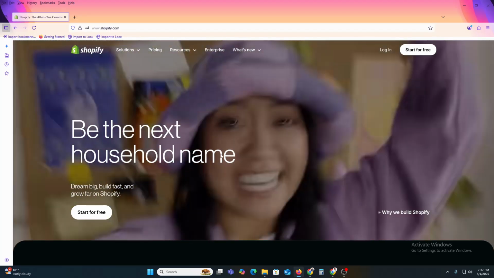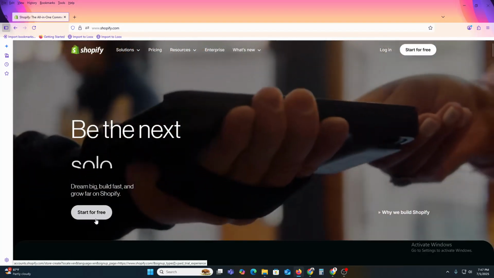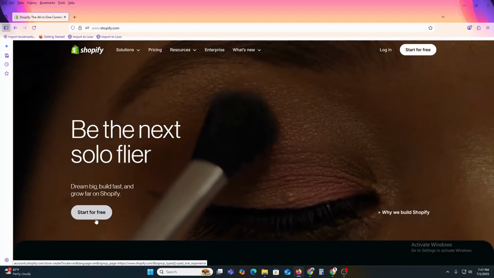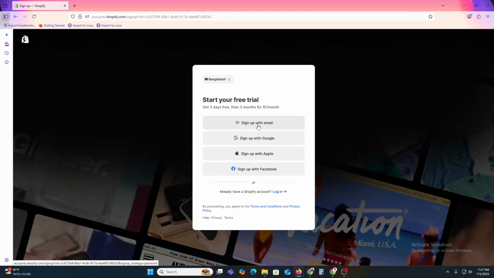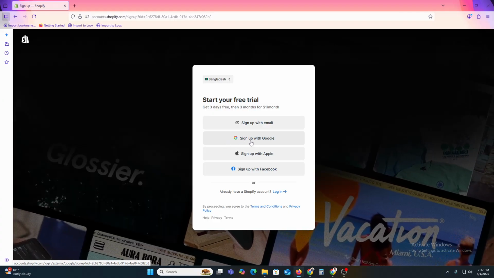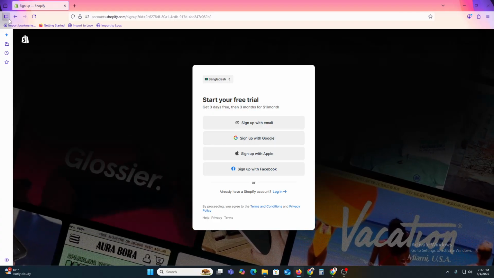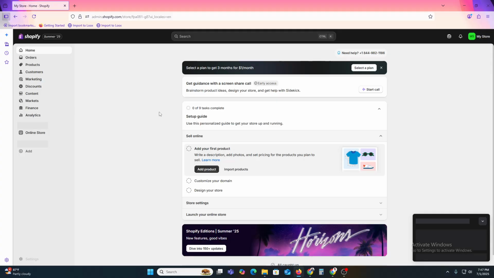So you just need to start your Shopify free trial. As you can see, if you're new here, you just need to click on start for free. Once you click over here, it will redirect you to the next page, and you just need to click sign up with email. If you want to go with sign up with Google, you are good to go. But I already have an account, that's why I will just click login. Once I click login, it will land me on the dashboard panel, and here you can see this is my admin panel.